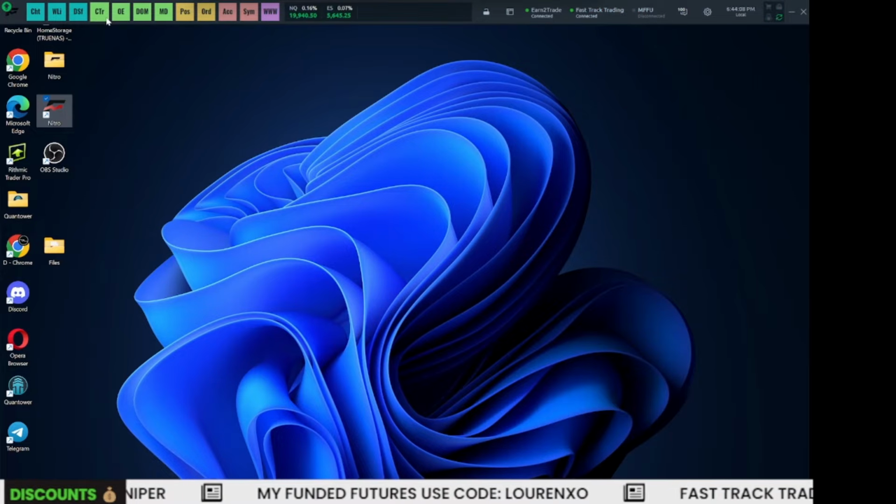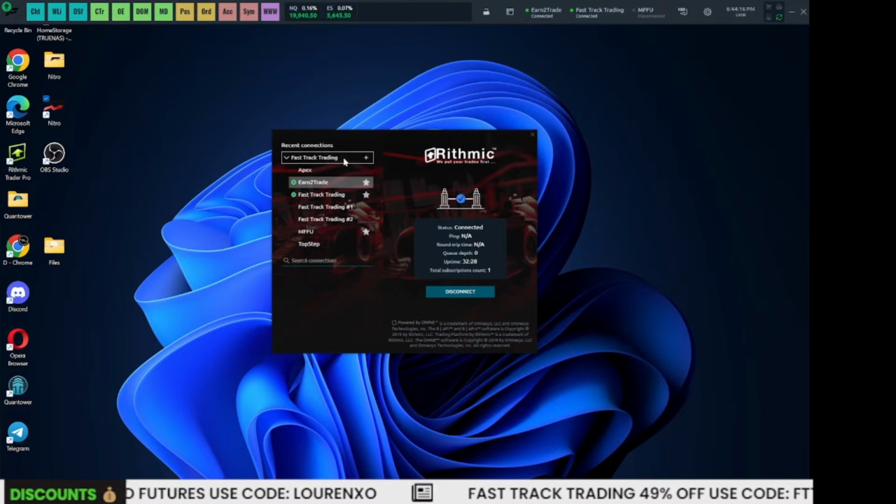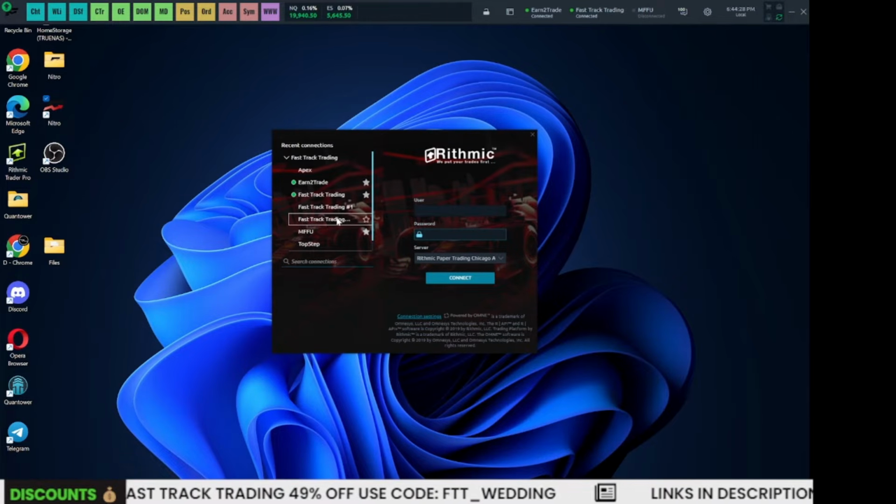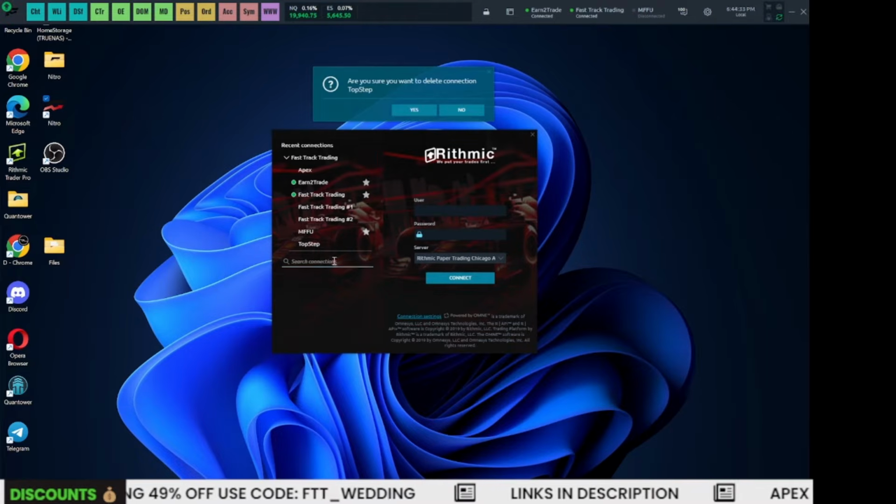Now, how do you log in with your accounts, your prop firm accounts? You just click one of these right here. In my case, I'm going to click Earn to Trade. Now, if you want to add a new prop firm, you just go on Fast Track and click the plus right here, and then you'll just create a new login account. As you can see, you just enter your username and your password for your Rhythmic account. You can also change the name of these accounts, or you can delete accounts as well.